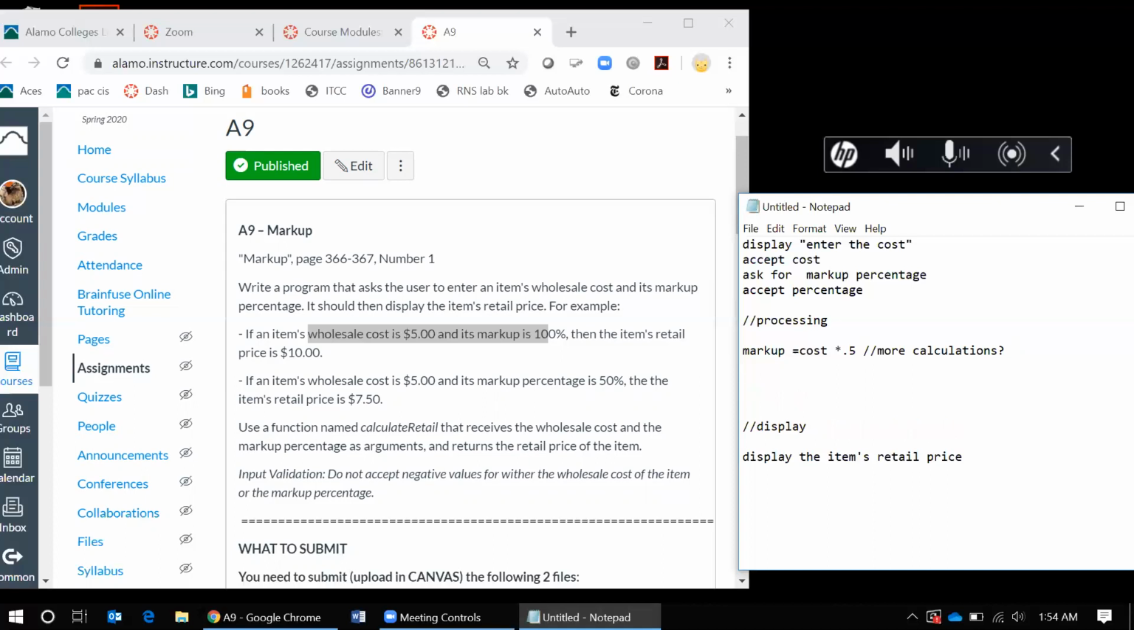And so let's go ahead and move on. So that would be the calculation or the processing part, because you don't even know what this percentage is. If it was 50% all the time, then that would be fine. But we're actually asking for the markup percentage. So we should actually use the variable that we use here, which would be percentage, cost times percentage. Now again, we might need more calculations, but I'm not going to tell you that.